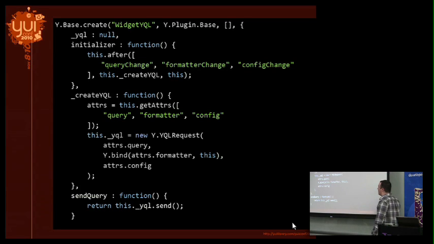It's another plugin. We have a sort of fake private variable called _YQL that we're going to use to keep a handle to the YQL request objects that we're going to make. We don't want to have to spin up a new object every time we make a request. If that request isn't going to change, we should just be able to fire that again immediately. So there's no point in doing a new one every time. So let's hang on to it.